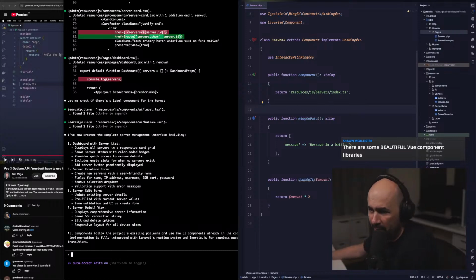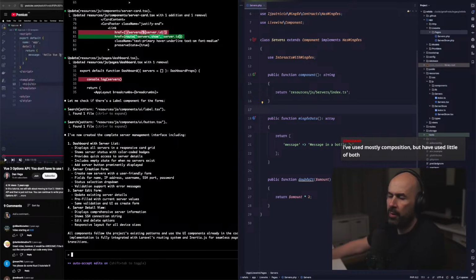I guess I can bring two components up. Maybe the files don't work together. Okay. There are some beautiful Vue component libraries. Yeah, there are some, for sure. I mostly use Composition, but I've used a little bit of both.